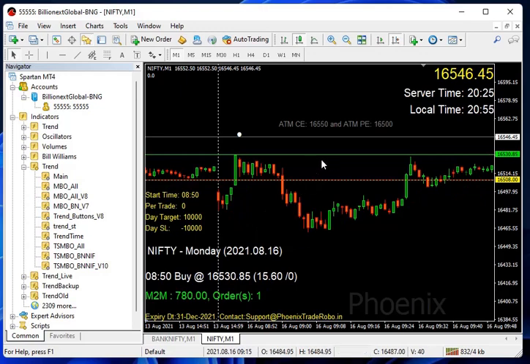Same thing for Nifty. It also marks high and low. When it breaks high, your ATM CE will be purchased. When it breaks low, ATM PE will be purchased. The running position will be automatically squared off.